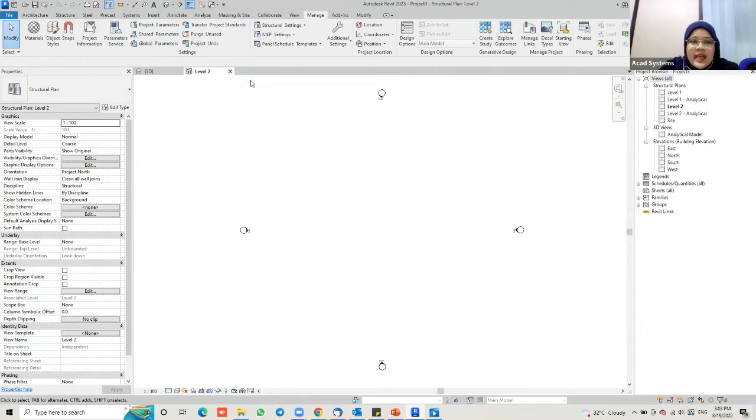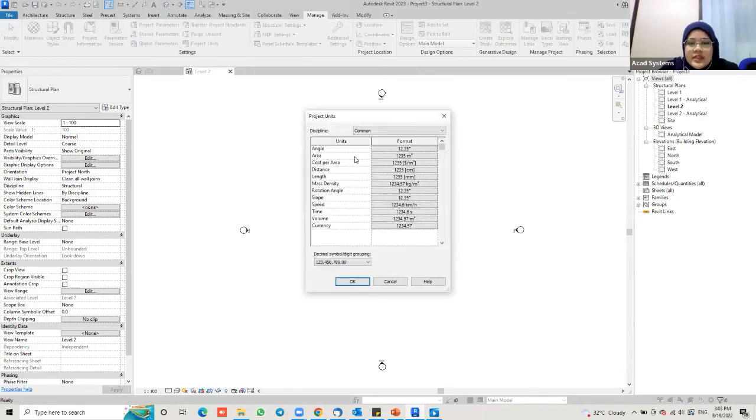Go to this Settings panel tab and click this Project Units. Here you can see the unit being used in the drawing. The length will be in mm. So I'm okay with that.